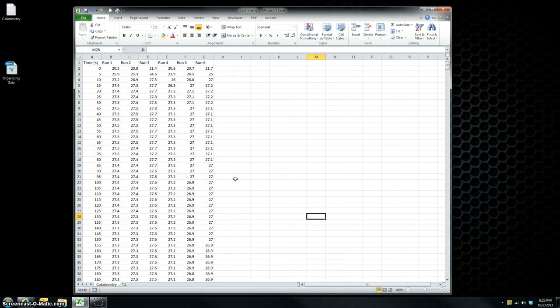You can create a graph from the data in your Excel spreadsheet several different ways. I'm going to show you two. The first is plotting one set of data, one x and one y coordinate in a pair. I'm going to use run 1, the temperature data, along with the time.